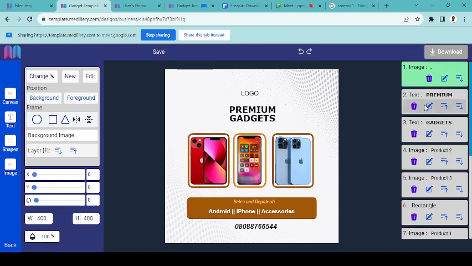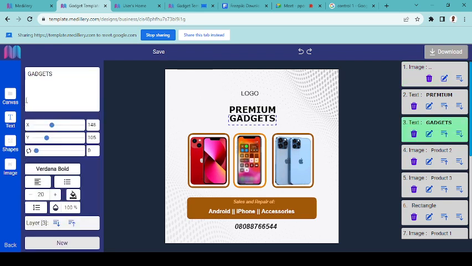So gadgets. Let's say you probably don't want to sell gadgets. Let's say premium, maybe shoes or bags. Let me say premium bags, right? I think I might want to, yeah. Or should I use wears? I think bags is okay. Let me use all caps also. Premium bags. Wow.